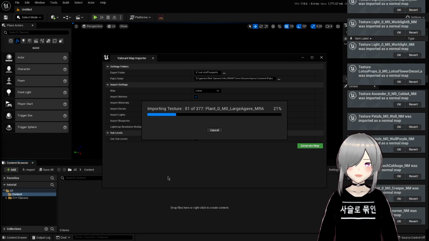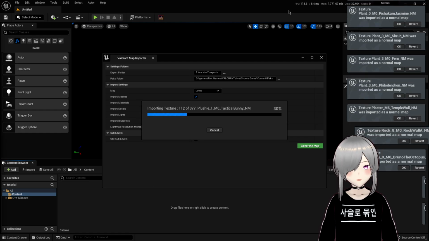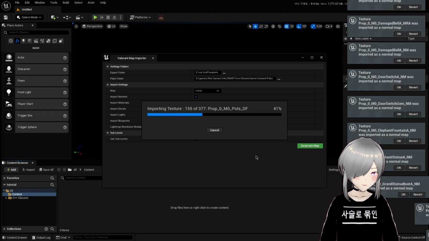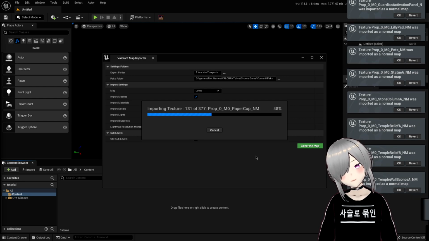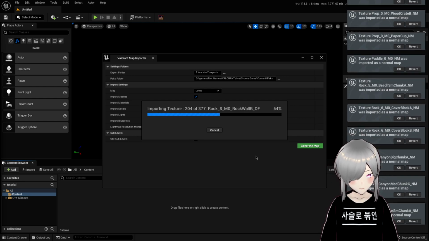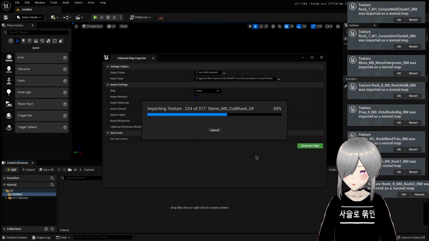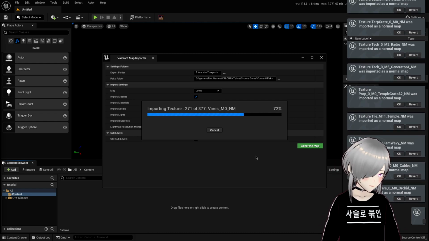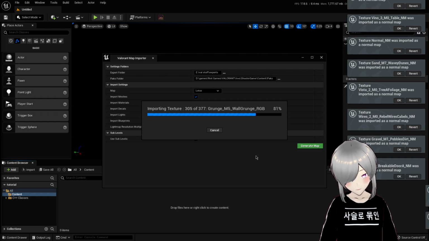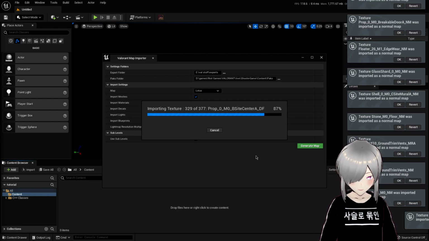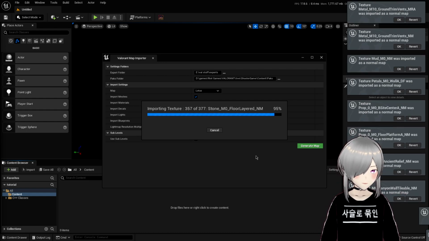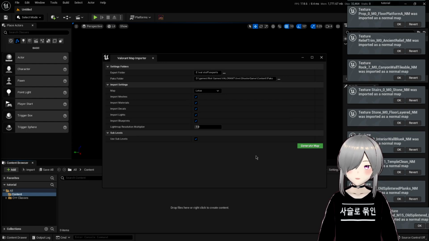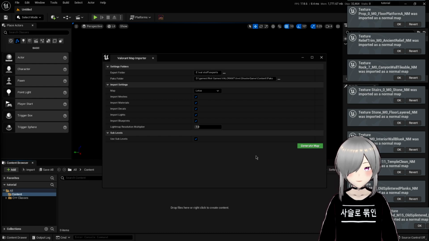All right, once that's done, your screen is going to get flooded with all these. It's just importing every single texture that it needs: the normal maps, the albedo textures, or just your color textures, the ambient occlusion, and the roughness. And sometimes if it needs emission, it's going to import an emission texture as well.